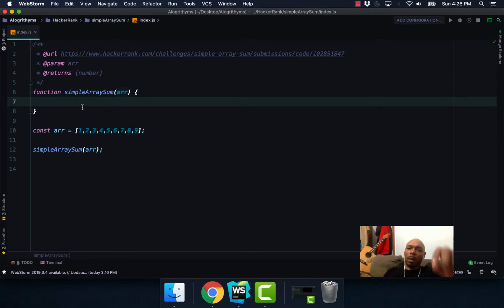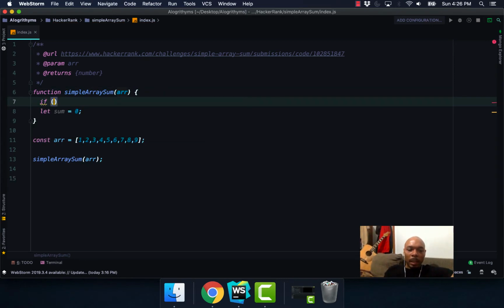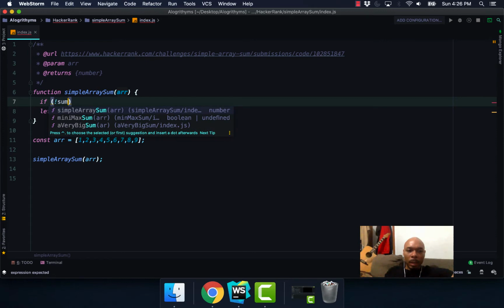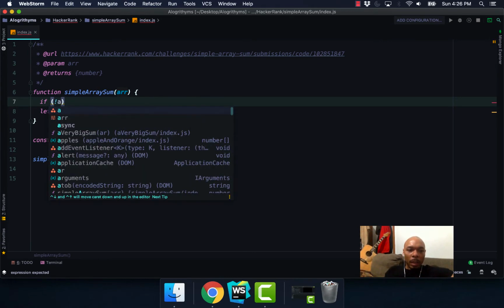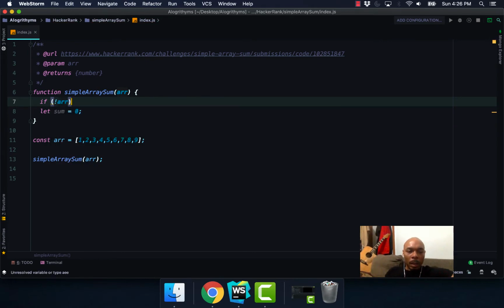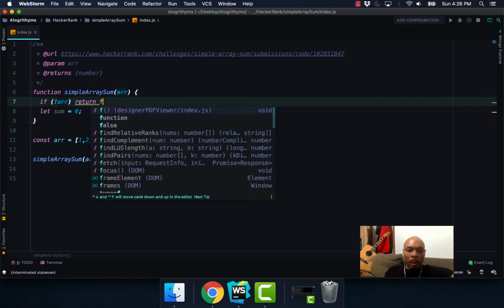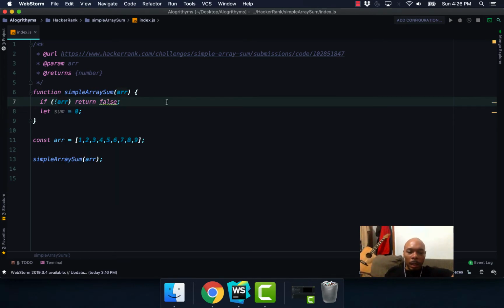Okay, so first I'm going to go through it in the for loop way. All right, so we're going to go ahead. Let's say let sum equal 0. We want to make sure that something has been passed back to us. Return false.